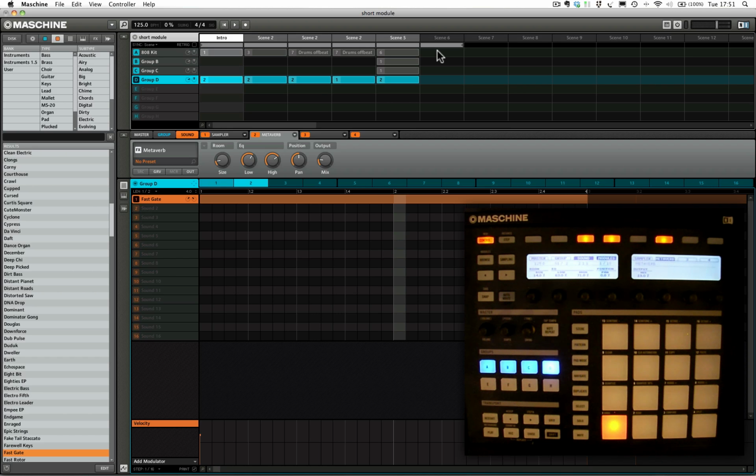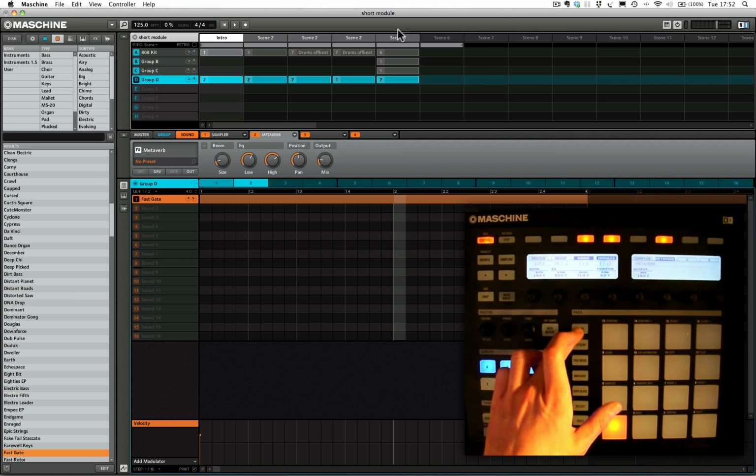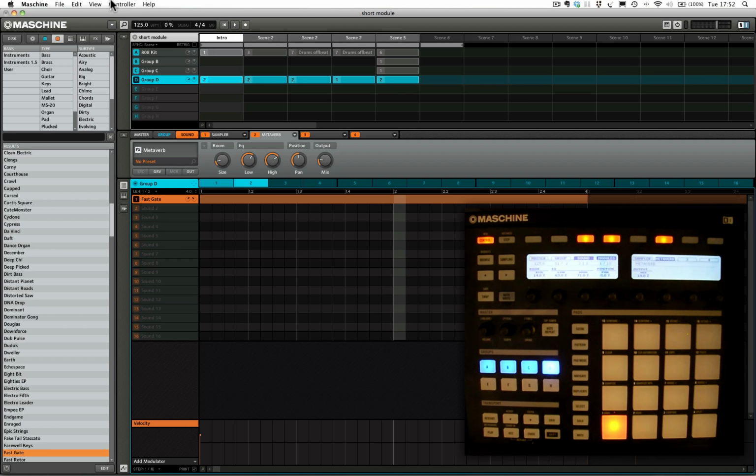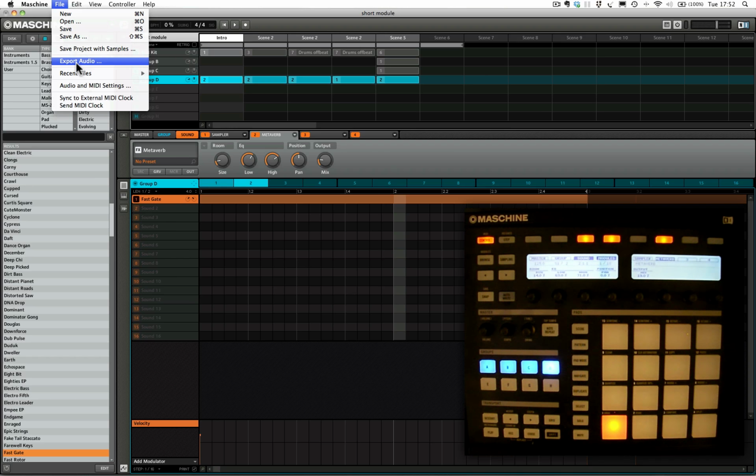So finally, for this short tutorial, I'm going to look at how to export this as a finished track ready to put onto a CD. So I'm going to select the portion of time that I'd like to export by clicking and dragging with the mouse, or you could use scene selection by holding the scene, tapping the first scene that you'd like to export and tapping the last scene. Exactly the same way. Then I'm going to go File, Export Audio.